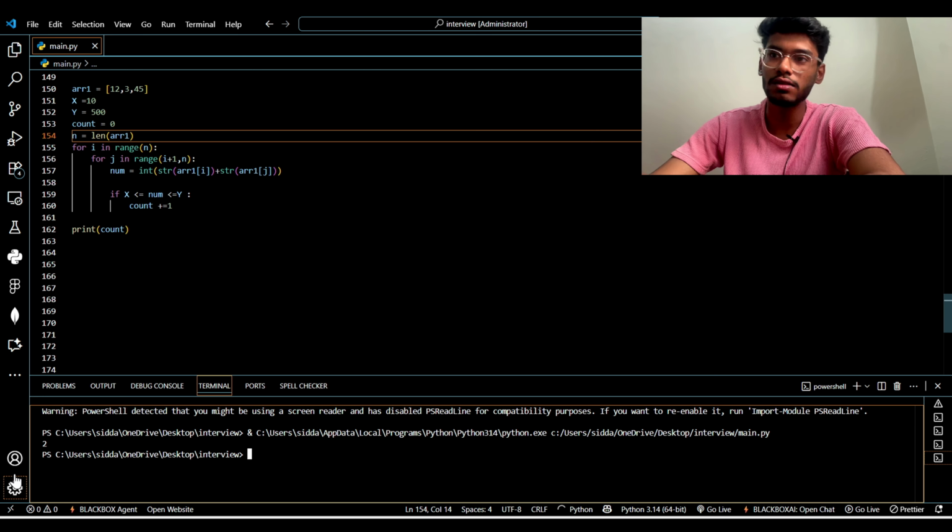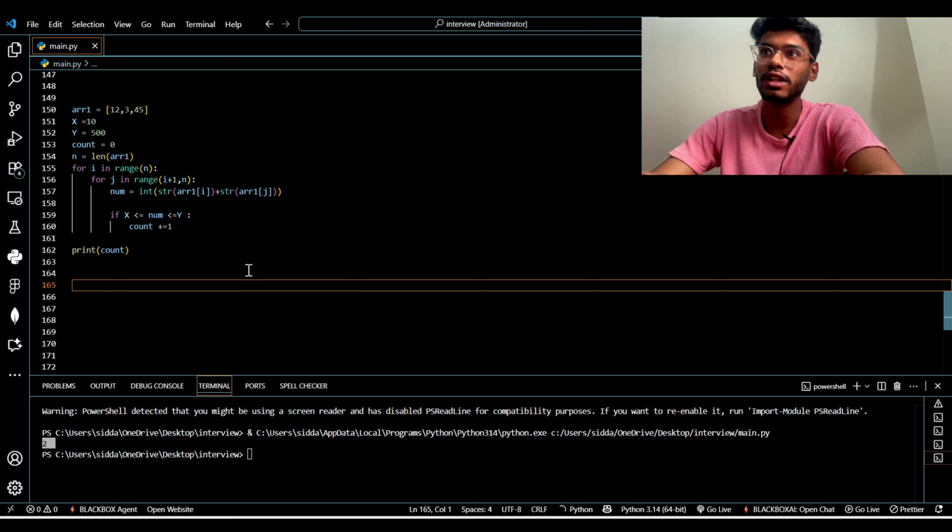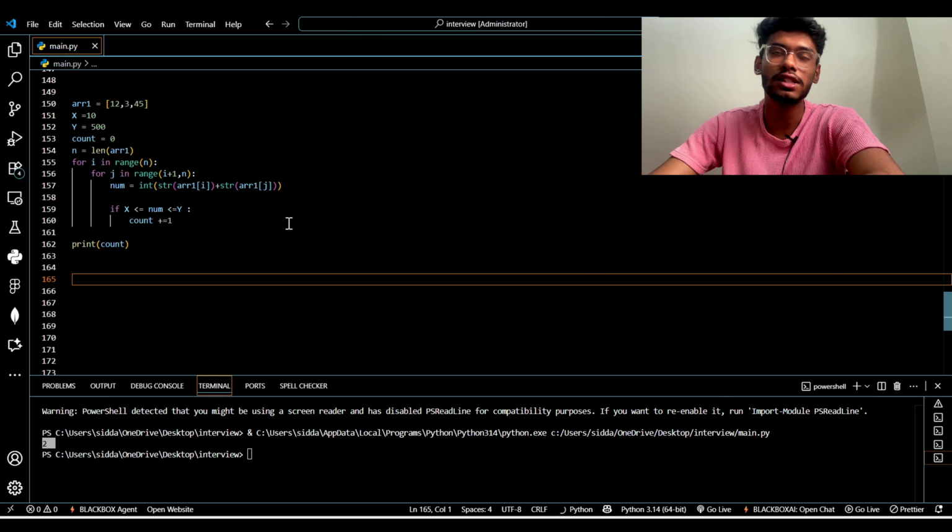So guys, let's see if we are getting the output. You can see we are getting the output as 2. So we have successfully implemented our program. Now we can change our values also.